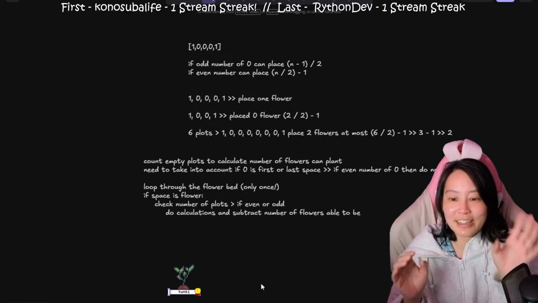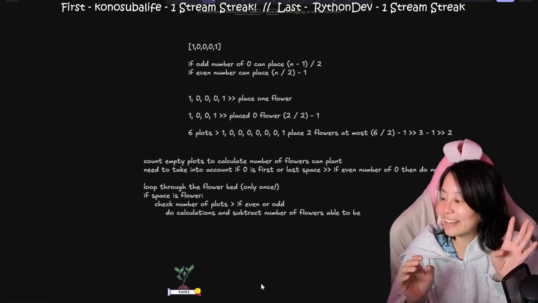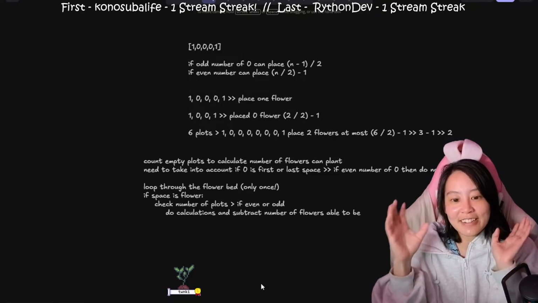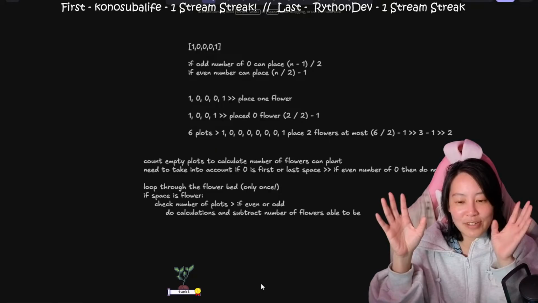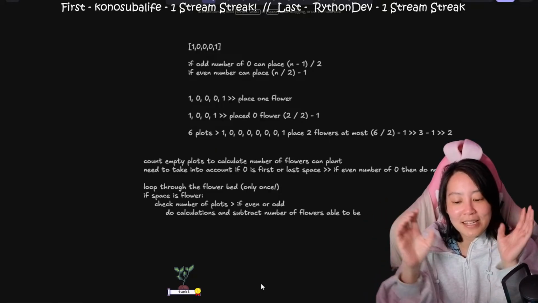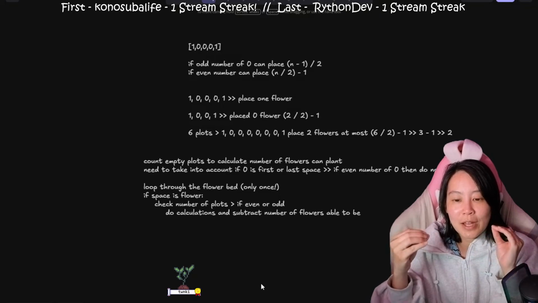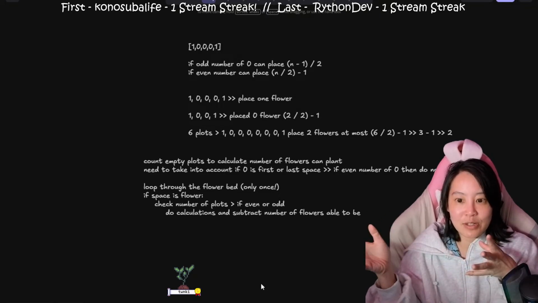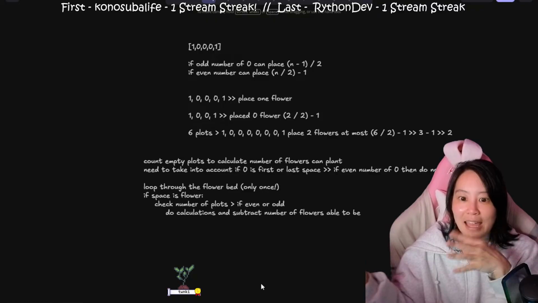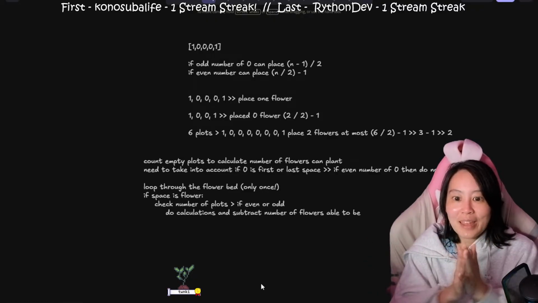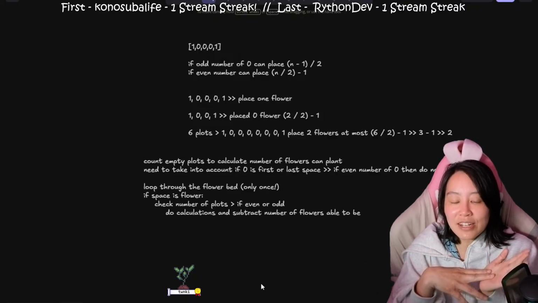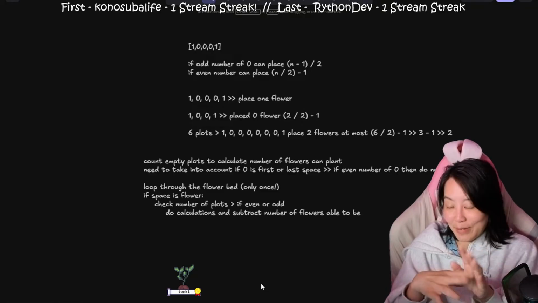So I'm ignoring the flowers. I'm ignoring the flowers, and I'm just going to count the plots. So basically, if I have an odd number of plots, I'm going to do n minus 1 divided by 2, or else int n divided by 2, right? If it's an even number of plots, forget the edge case.